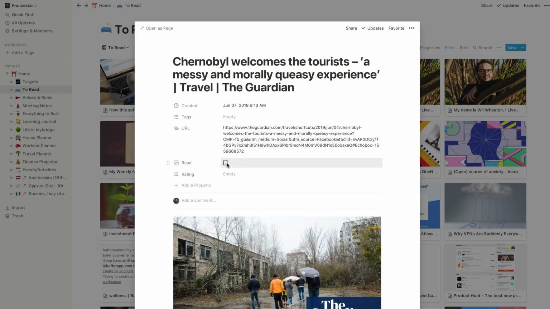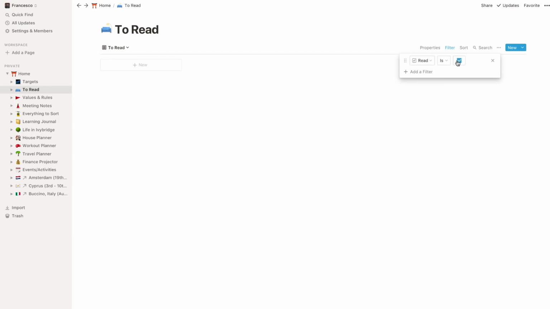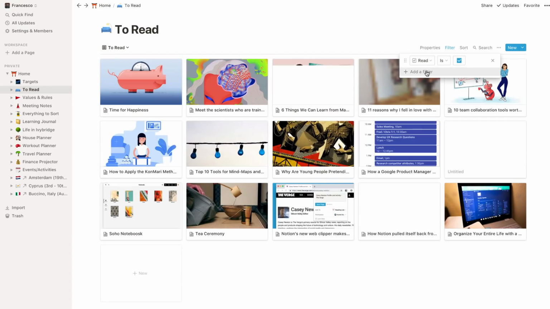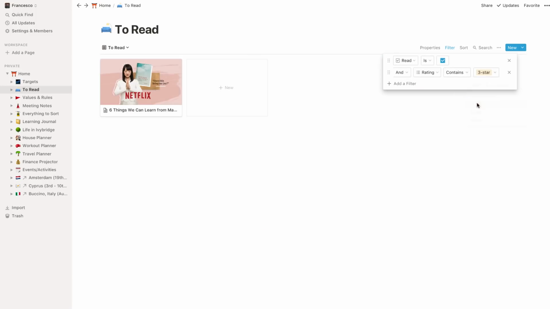So as you can see, I can hit read once I've done it, but I actually have this rating system as well, and I've only used it a couple of times, but it's been a good way, if later on I want to see, for example, if I go to filter and go to ticked, you can see the ones I've done, and maybe I want the ones that have a rating containing 3-star.